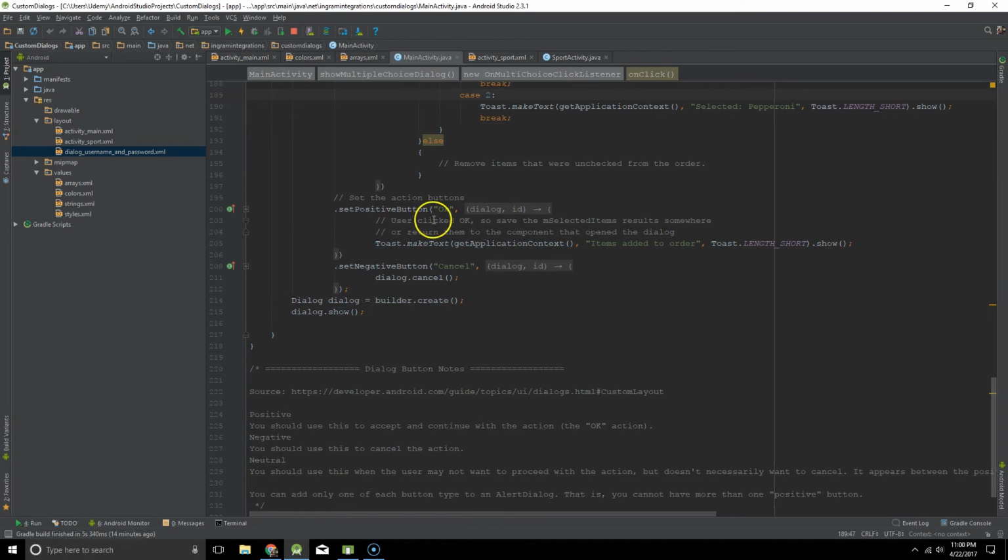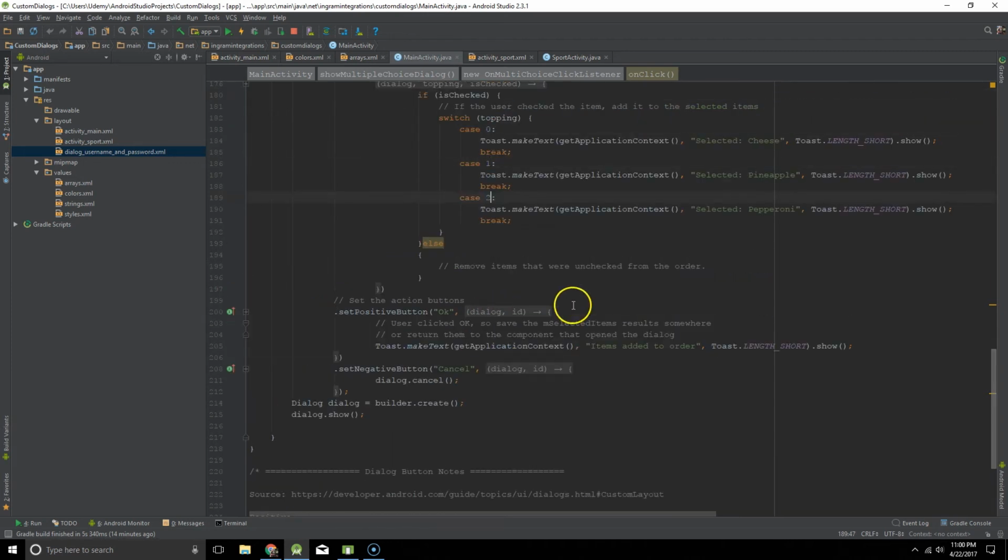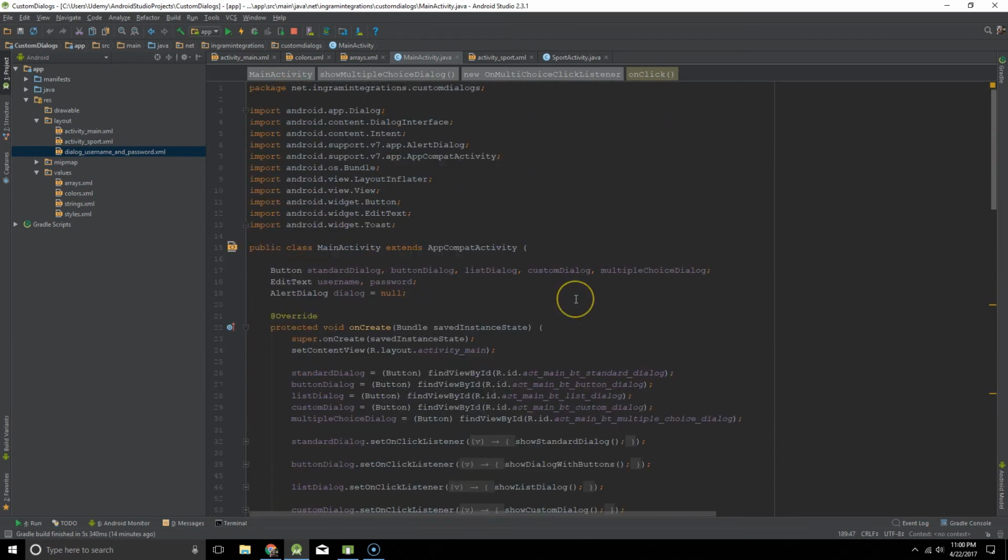If I scroll down a little bit, you can see this is where we set up our buttons like we normally would, and that is where I display the toast message. Keep in mind I'm calling get application context in these areas here. And then just like all your other dialogs, you'll set up a dialog and pass builder.create to it, and then you'll call dialog.show. So that is the basic overview of a lot of the different dialog types that you can use in an Android application.